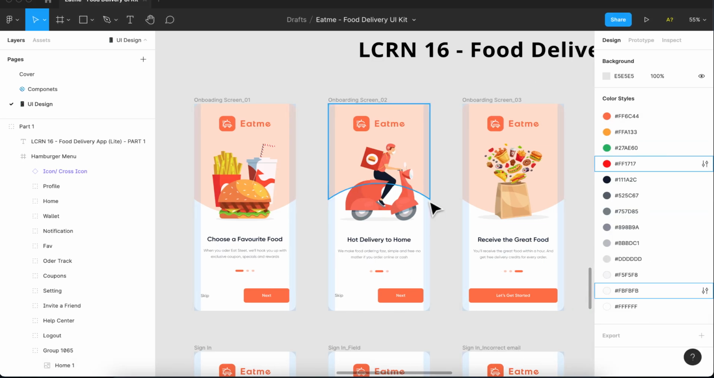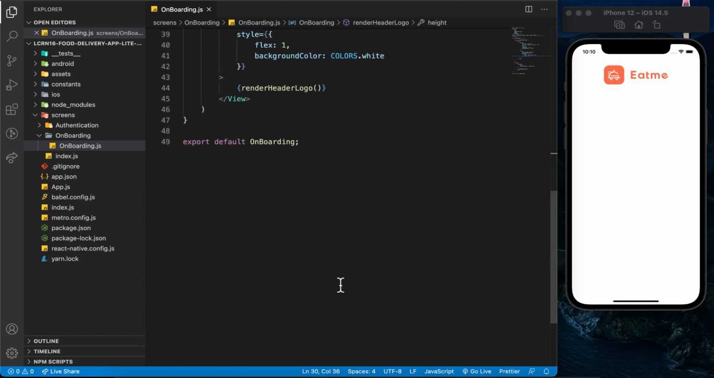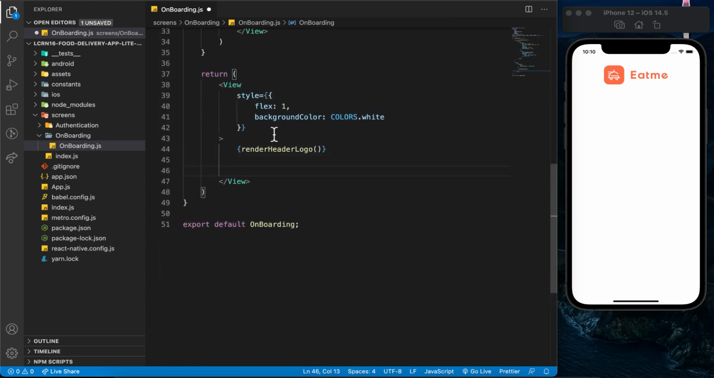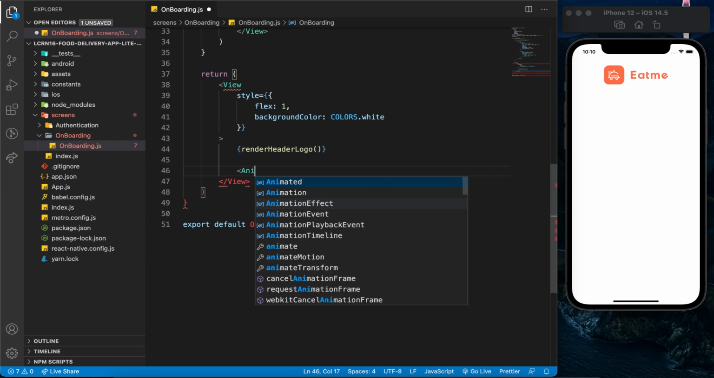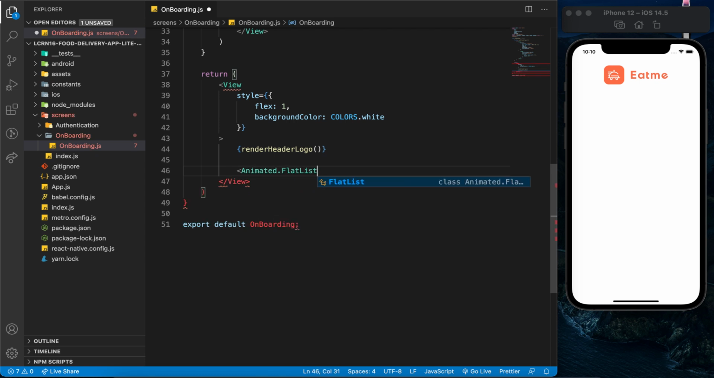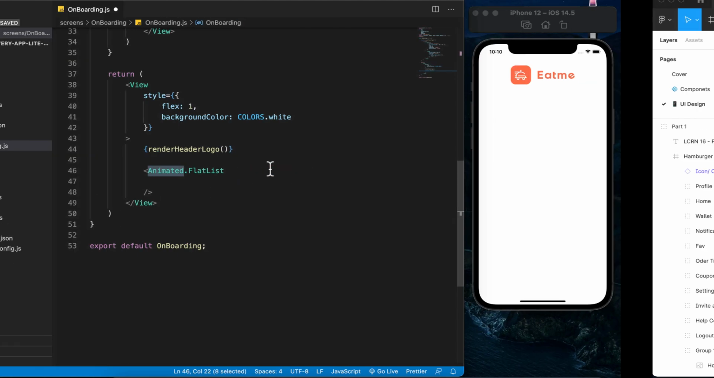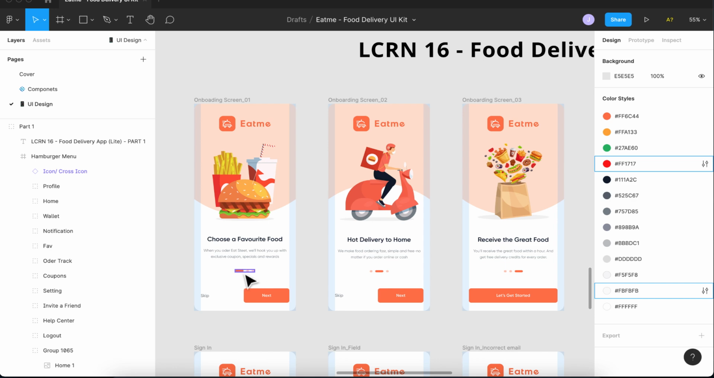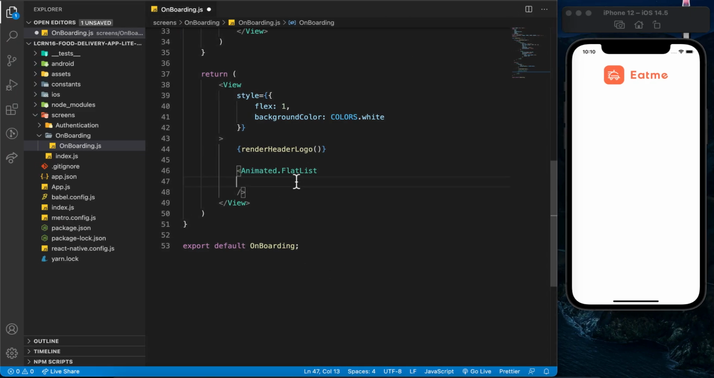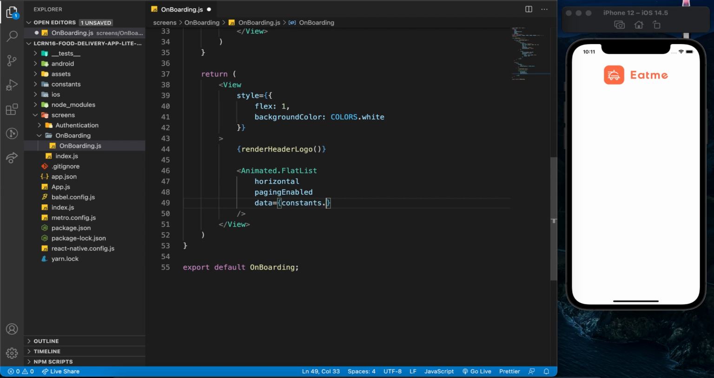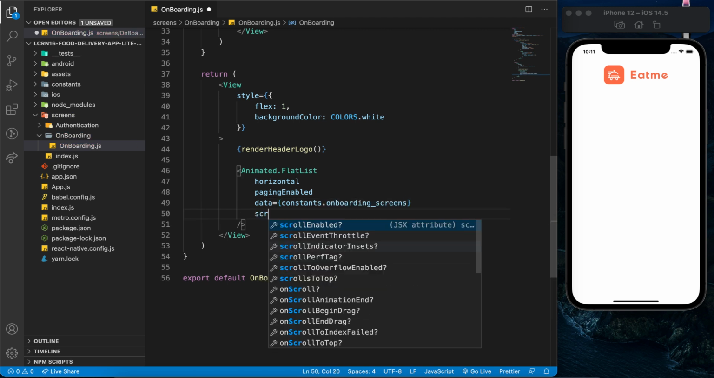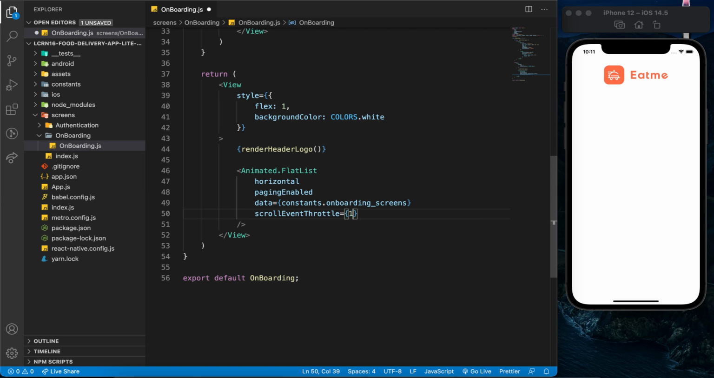Next, we'll be working on the scrollable list over here. Alright, so go back to your source code. Over here, right underneath the header logo function, we are going to render Animated.FlatList, like that. The reason why we need to make use of the Animated component is so that we can animate the pagination section later on. Okay. Alright, so for this FlatList, it has to be horizontal and it should be pagingEnabled like that. The data will be constants.onboarding_screens. scrollEventThrottle should be equal to 16.